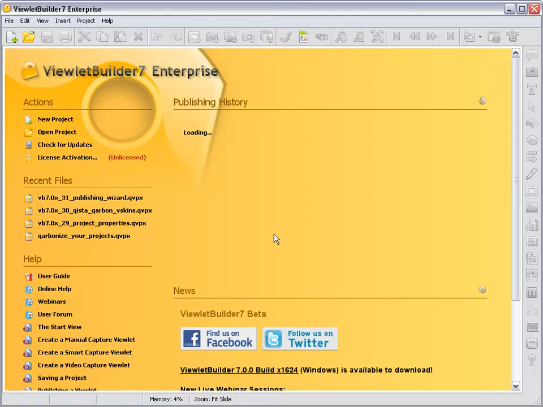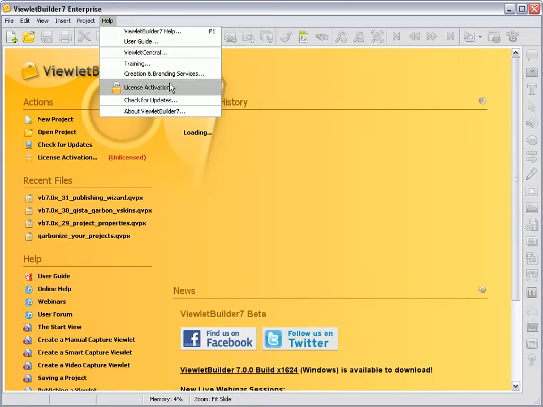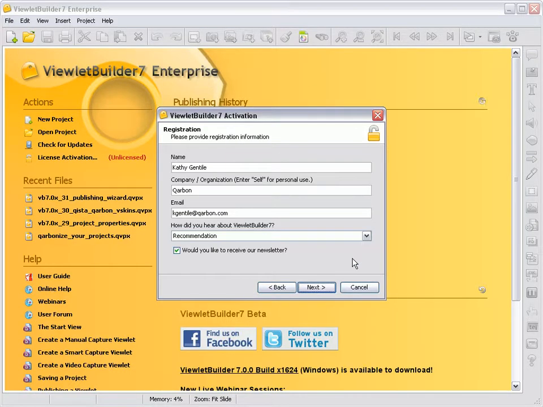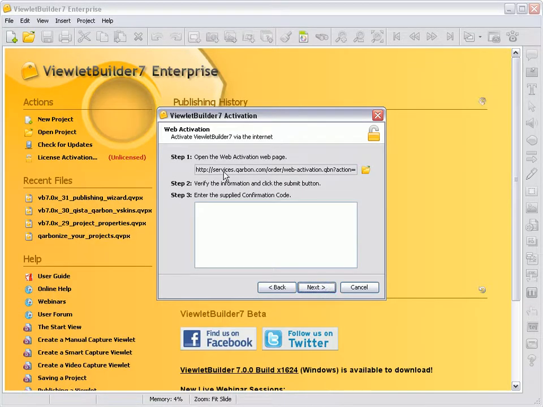Again, to activate your program, this time via web activation, you still need to go to your email and copy the license code for ease. Then again, you still have to make sure you're connected to the internet for the web activation, and select Help, License Activation just like before, paste in your license code, but this time go ahead and click the web activation button. Fill in the information as needed, and then go ahead and click Next.